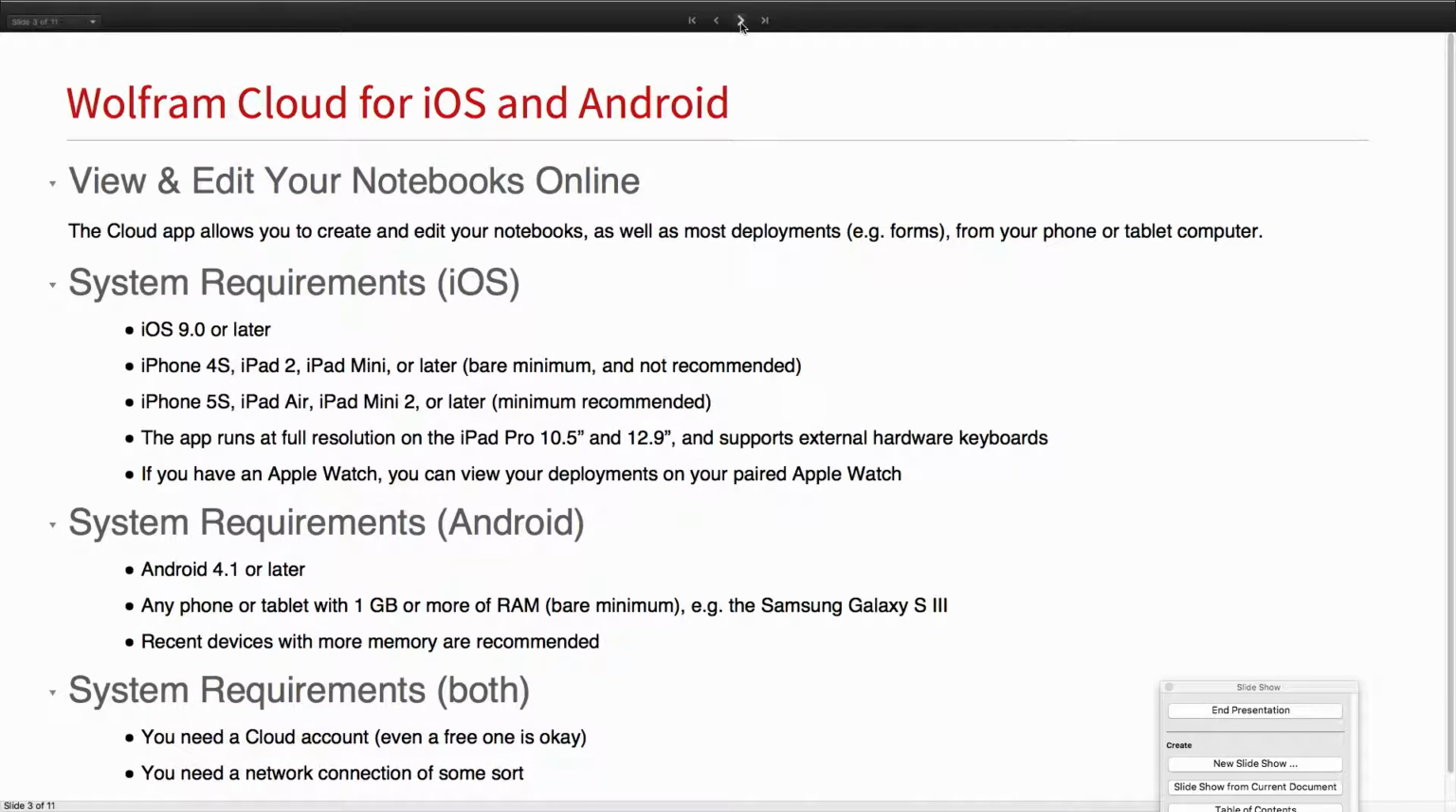If you have an iPad Pro with a 10.5-inch screen or a 12.9-inch screen, you're in luck because we support those screen sizes at full resolution. And if you have an external keyboard, either a Bluetooth keyboard or Apple's plug-in keyboard for the iPad Pro, we support those as well. If you have an iPhone and an Apple Watch, we have a Watch app around which you can use to deploy your deployments over to the Apple Watch and view them over there.